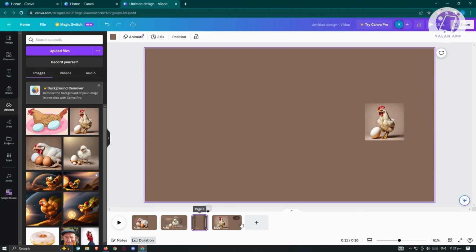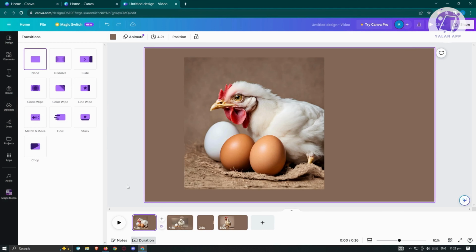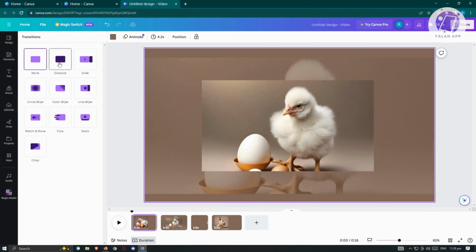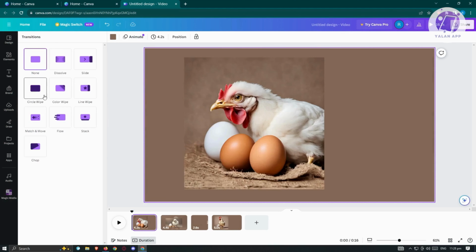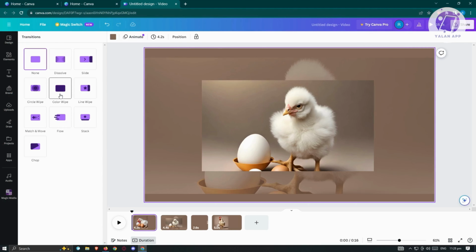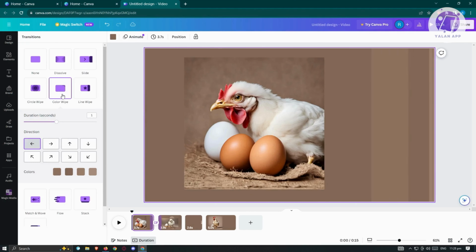Once you've done that, the next thing we need to do is start adding our transitions. To add your transitions at the bottom here, just hover over the position between those slides and click on add transition. From here, you'll be able to choose different transitions, like for example dissolve, slide, circular wipe, or color wipe. In this case, let's first use the color wipe here.